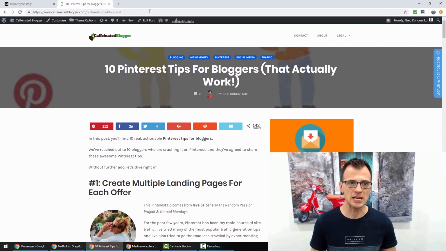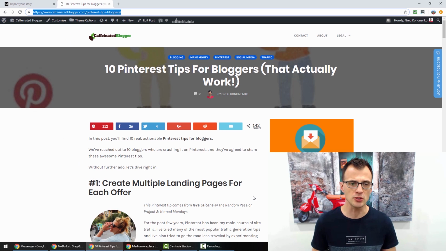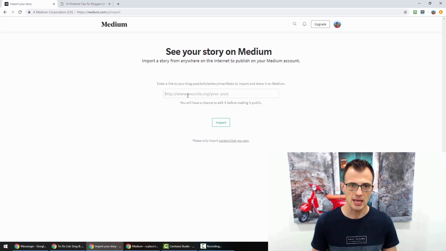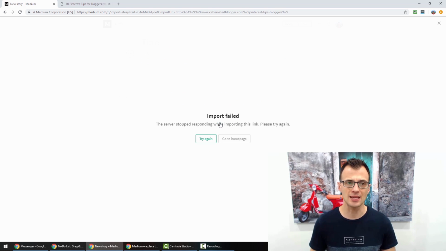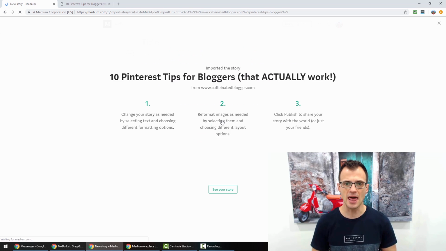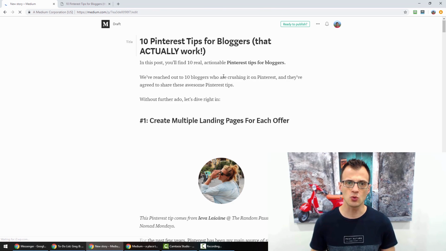After that, simply copy and paste the link to your latest blog post, the blog post that you want to promote, into this area here and click import. You might get an error message like this. I've gotten it a couple of times where it says import failed, so you simply need to click try again. As you can see, now it succeeded, and after I click see your story, I will be able to make final edits to the story just to make sure that the formatting is correct.